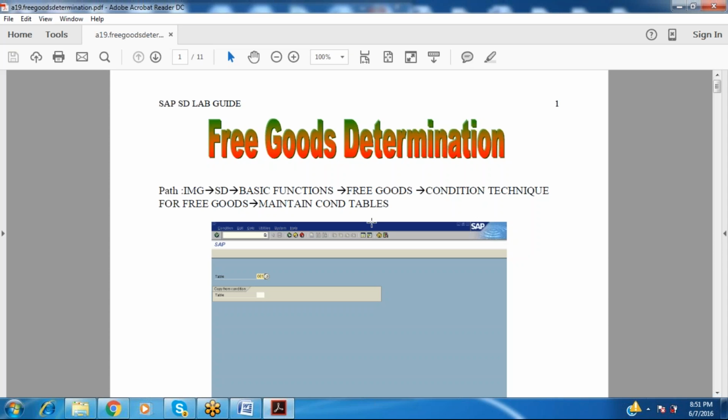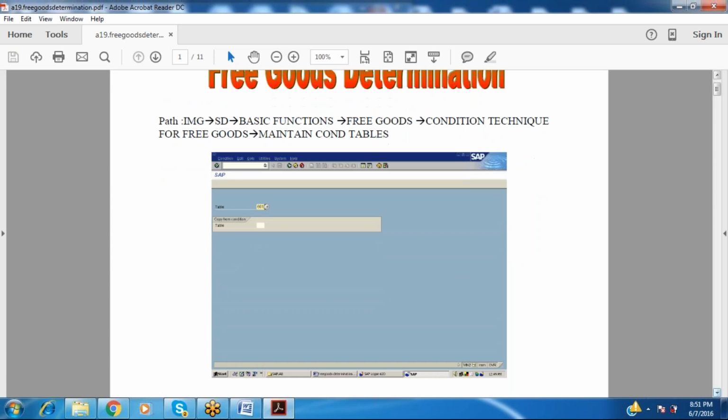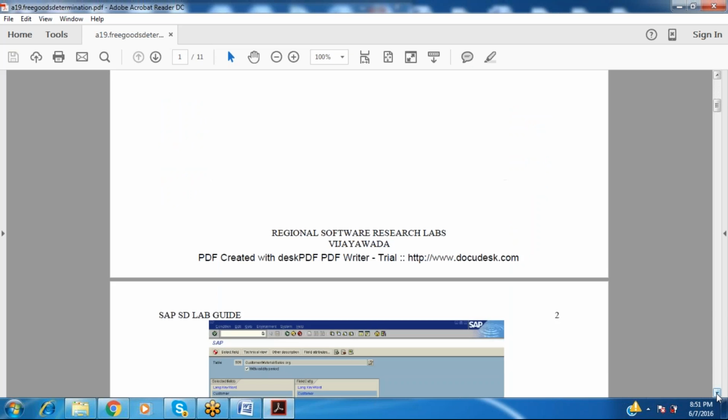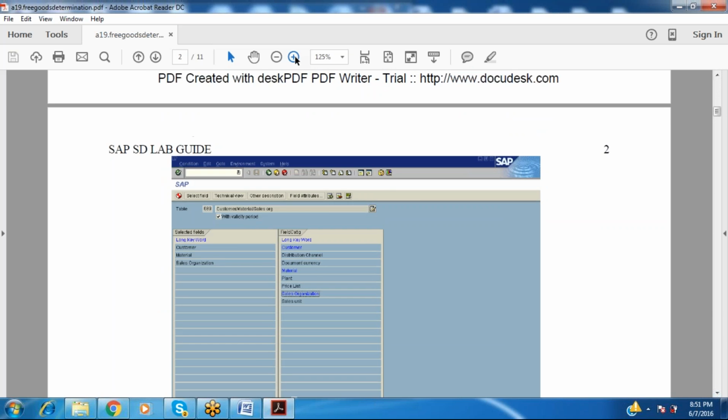First of all, we need to create the condition tables. As yesterday, we created 650, 656 and 657. Here also, take anything for the table number. In the same menu bar, give the table number and then press enter. Then it asks about the fields.